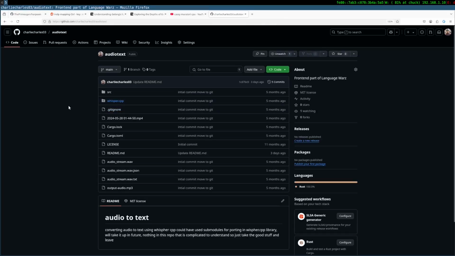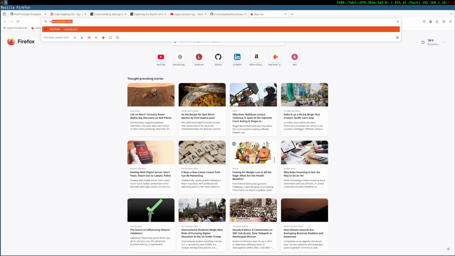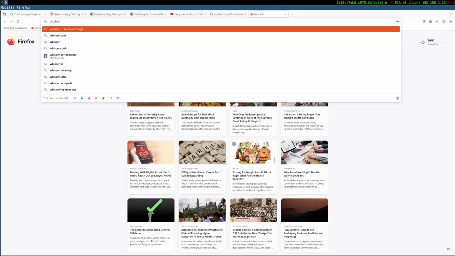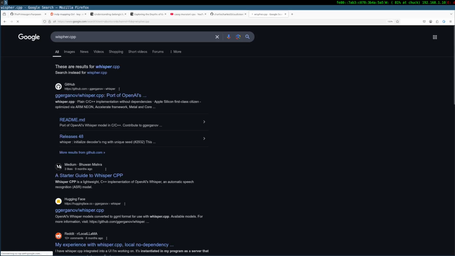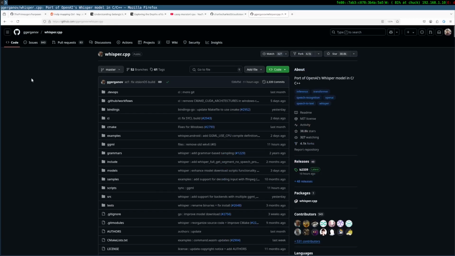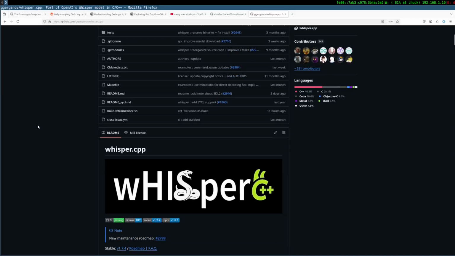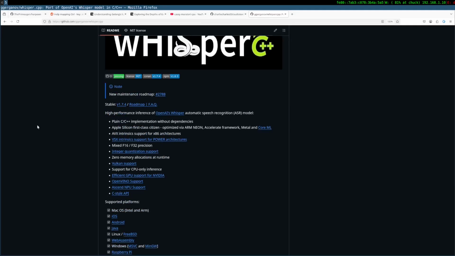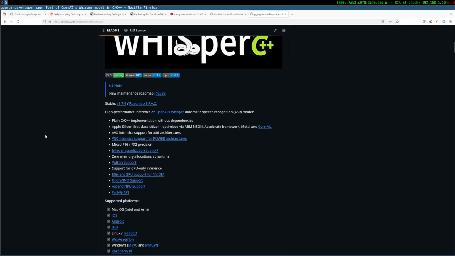Yep, a file not found because, yeah, Whisper. Yep, yeah, this is the guy who wrote it. 38k stars, well deserved. Plain C++ implementation without any dependencies. Apple Silicon first class citizen, optimized via ARM Neon accelerated.